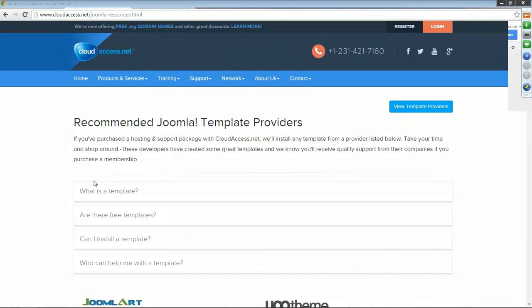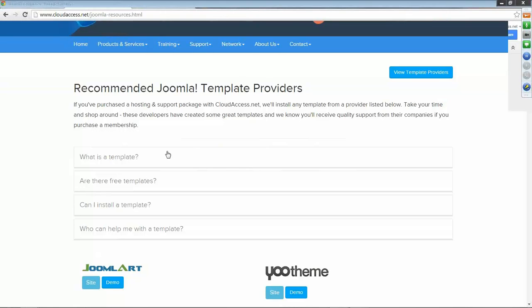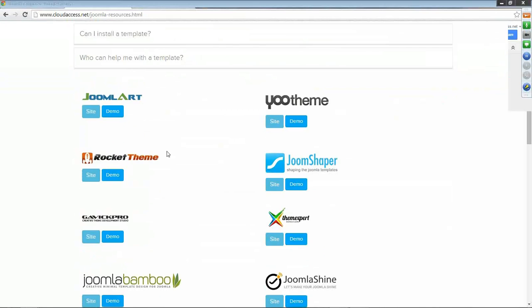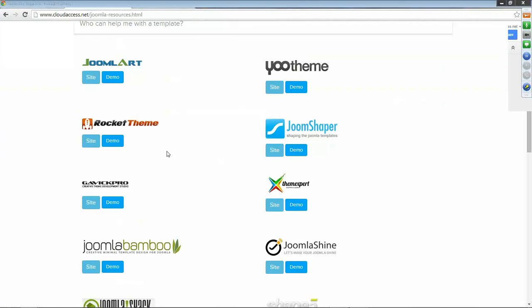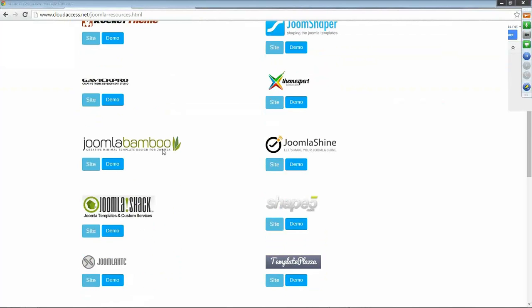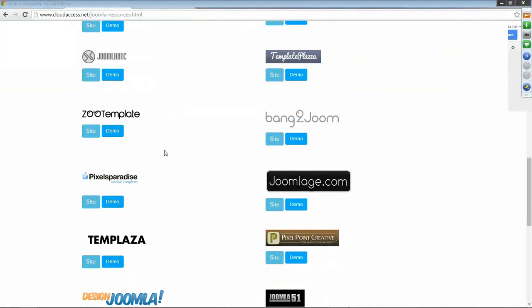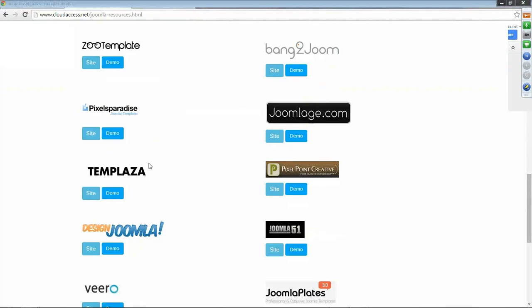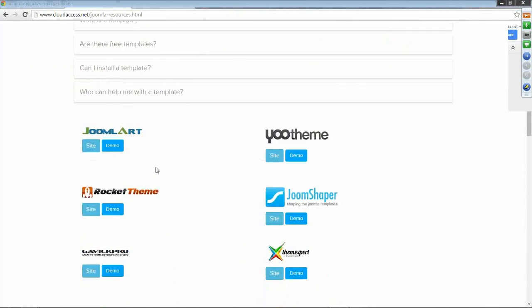We have a couple pieces of information up here about how to install templates or what a template is, but we also have a list of all of these developers, and we approve these companies. They have great templates, of course, but they also provide at least a decent, if not great, amount of support for their work. And we know they're reputable, and we can stand by them and promote them as being good developers.